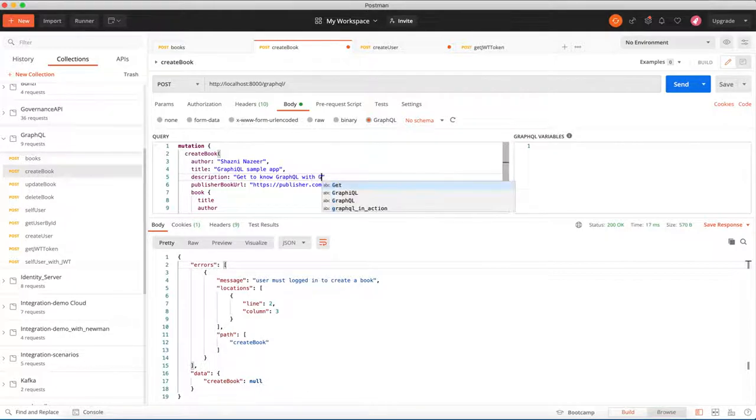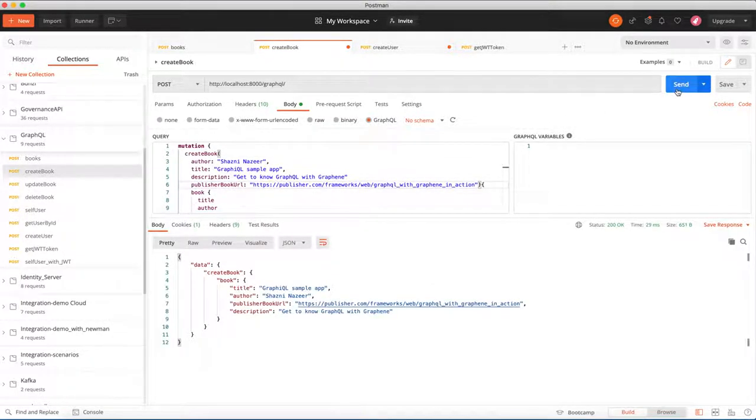With Graphene, with Graphene in action. Yeah, just a few additional details there. So once we do that, now the book is created. So this is how the authentication works with mutations.